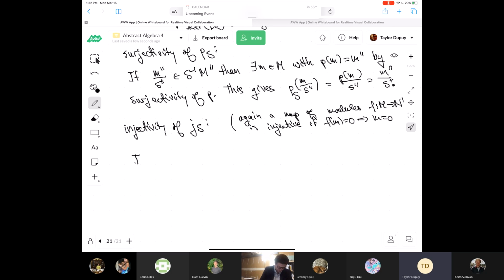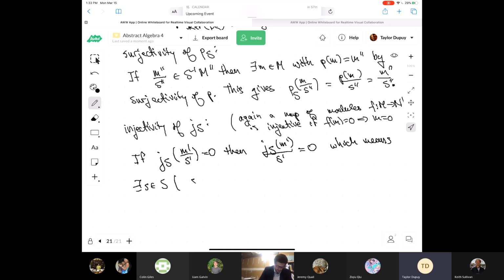So if J_S of M prime over S prime is equal to 0, then J_S of M prime over S prime is equal to 0, because that's the definition of the map. Which means there exists some S with S J_S of M prime equal to 0.